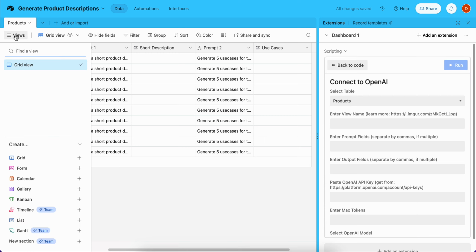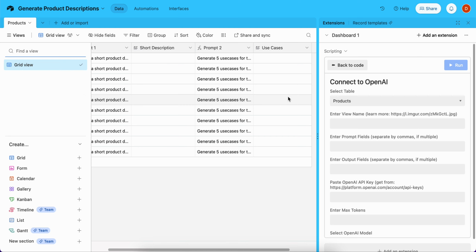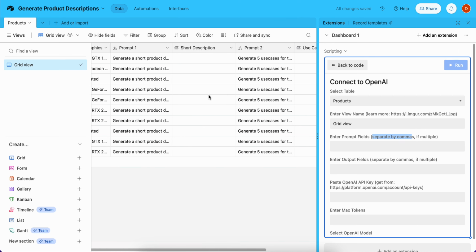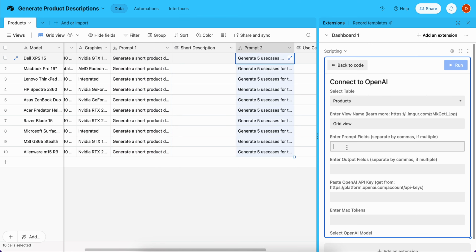Then it asks you to enter view name. For that, click on this views button and then you see all the views that you have. Right now I have only one view called grid view. I can just write grid view here and enter prompt fields. It says separate by commas if multiple. So we have multiple prompt fields. Right now we have prompt 1 and then prompt 2. So let's enter them and separate them by commas. Prompt 1, then comma, prompt 2.